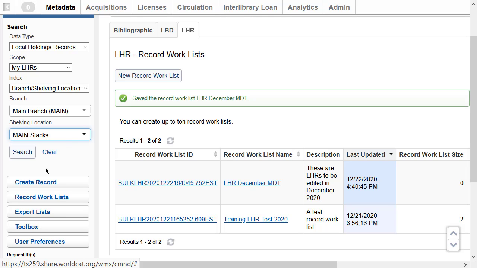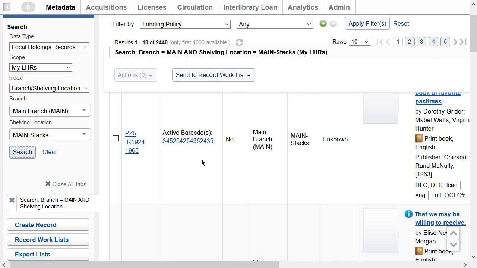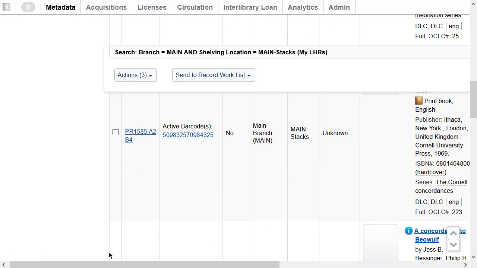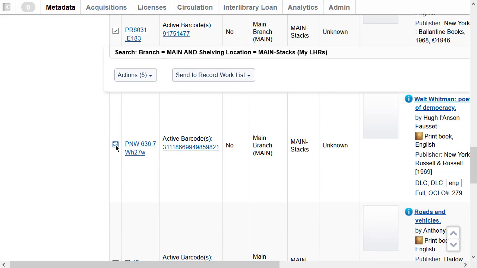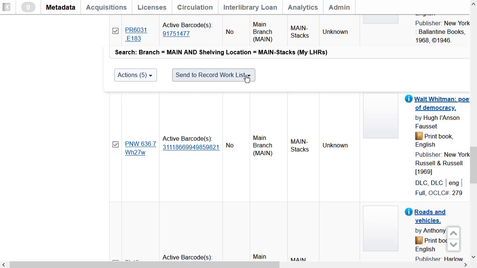Once I've selected my parameters, I click search, and I see that I have a number of LHRs that match my search parameters. I can select a few of these LHRs once the results display, as you can see here. I'm going to just scroll down and select just a few for you to see. Once I've made the selection, I can go up. I can see a couple of buttons here, one that says the action that I want to perform, or I want to send these records to my record work list so I can edit them in bulk.